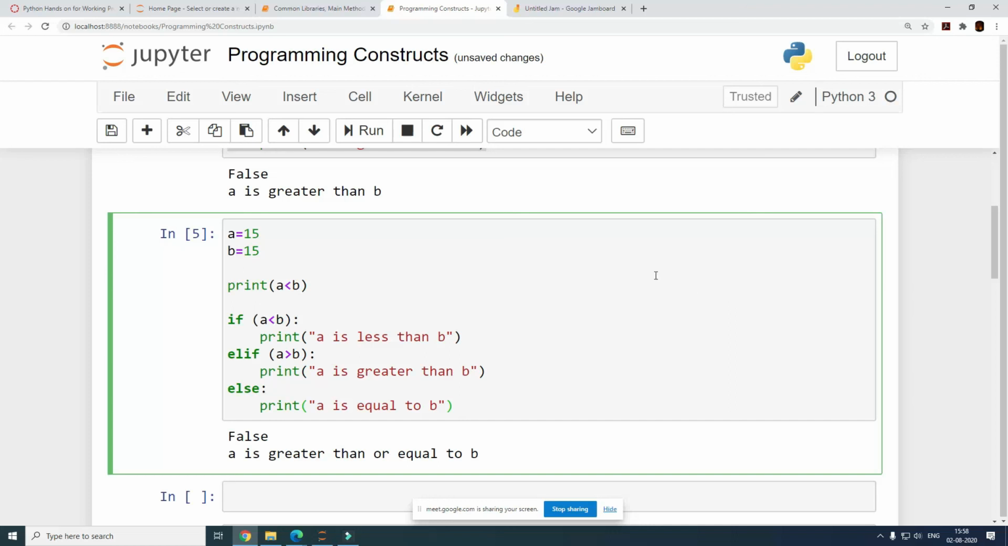So what is going to happen now? If this is false, then when the control moves to the else block, first another condition is going to get checked here. If A is not less than B, then is A greater than B? If yes, then print A is greater than B. And if this one is also false, then the control will move to the else block where we are printing A is equal to B.